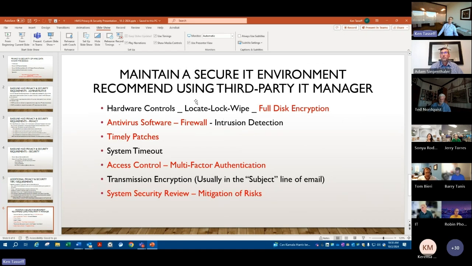And then again, I sent you this information. You can feel free to give this to your third-party IT manager, but hardware controls. They can put hardware controls on your computers. They can install locate, lock, and wipe software on some of your laptops, so that if a laptop's lost, they can figure out where it is, or they can lock it, or they can wipe it. I didn't highlight it because it's not a requirement, but make sure that they put full disk encryption on your systems. They need to have antivirus software and firewall on them, and possibly intrusion detection. Although that's an active thing, and that could get expensive, so I didn't highlight that in red and say that's a mandated thing. It's a recommended one.